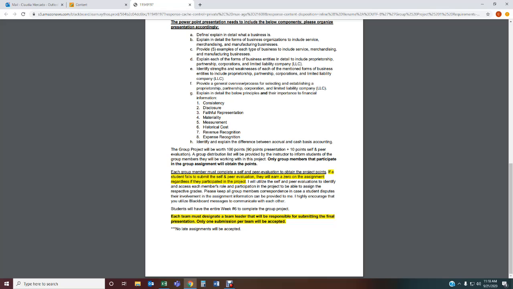Okay, so it is very important that you keep all of the correspondence with your group members, whether it be a WhatsApp group, chats, email messages, however it is that you communicate, you keep all of your group members' correspondence. Why? I've had students dispute that they did not work on a project.